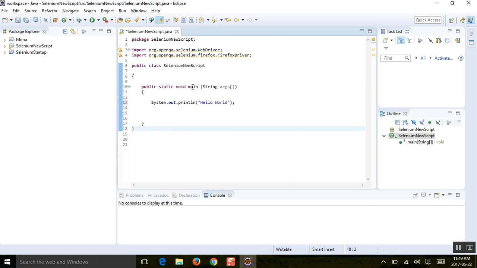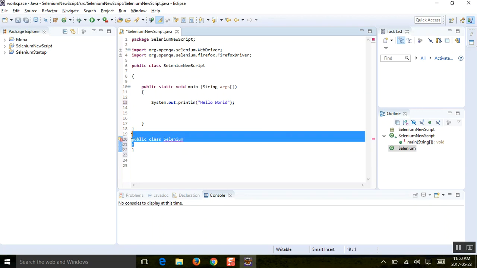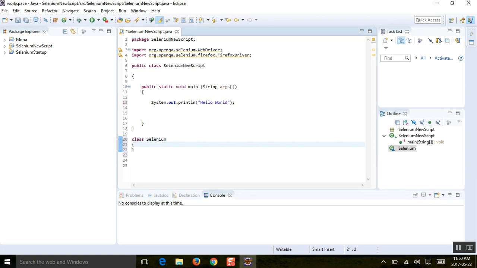So I have a class called Selenium script. Let's create a new class called public class Selenium. Okay, and then let's define some variables. See, this would not be a function because only one public class should be there in a Java program, as I told you. Okay, so let's define some variables in this.